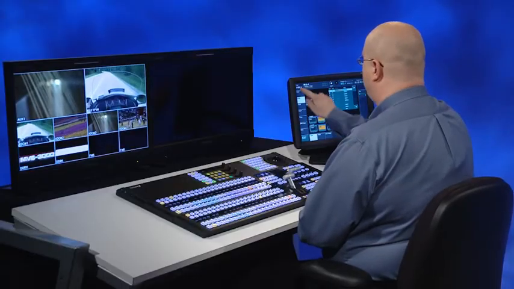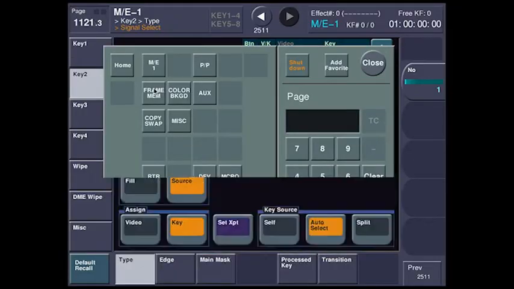So to make things go quick, I'm going to recall a snapshot that's going to clear everything out completely to scratch. So first, let's go up to the menu. I'm going to select my top menu here and go to Frame Memory.